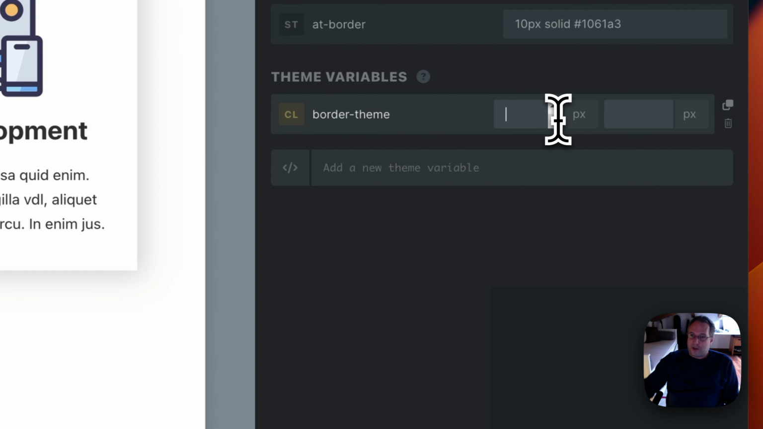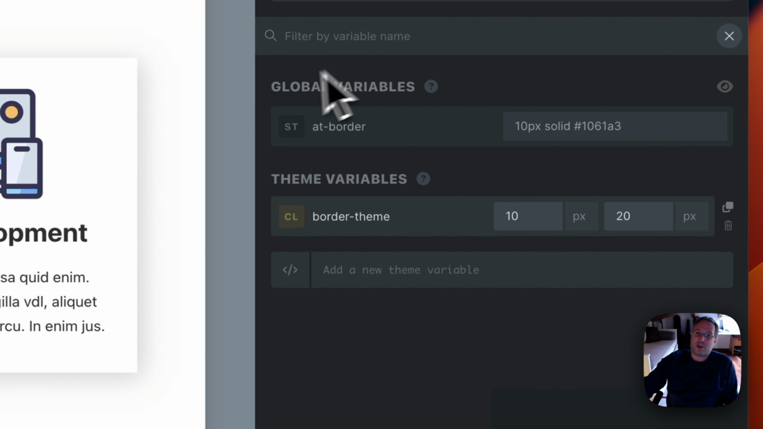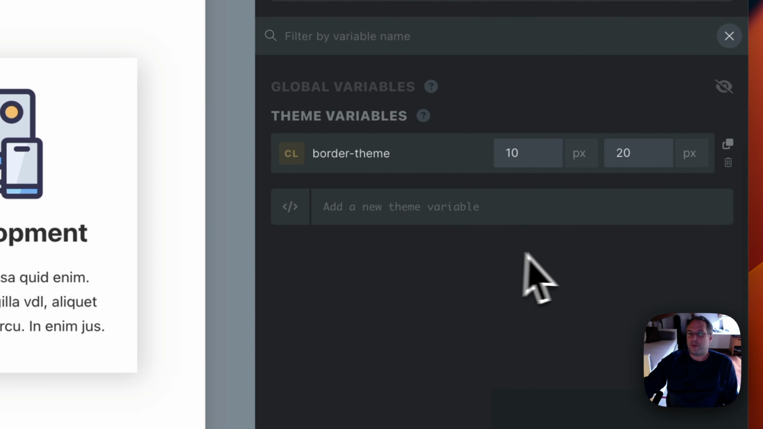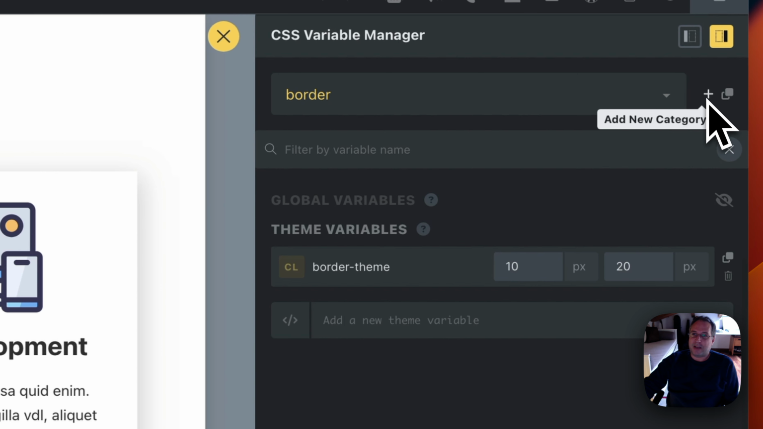Okay, so if you enter this in pixels, but if you write 10 and 20, for example, the script will automatically create a clamp function using rem, and so it's absolutely accessible. Okay, this is the difference from the global and theme variables, and since you can't manage the global variables here, it makes sense to hide global variables if you are not willing to see them and just edit the current theme variables. You can of course create any new category.